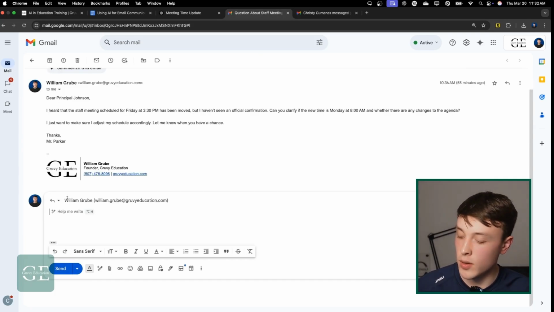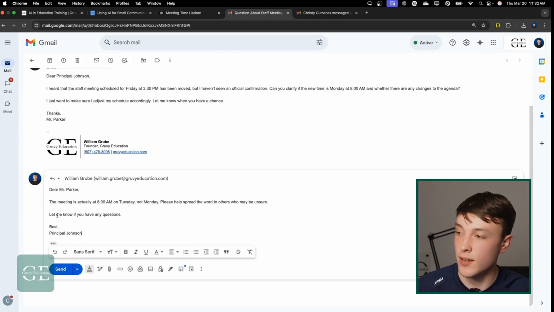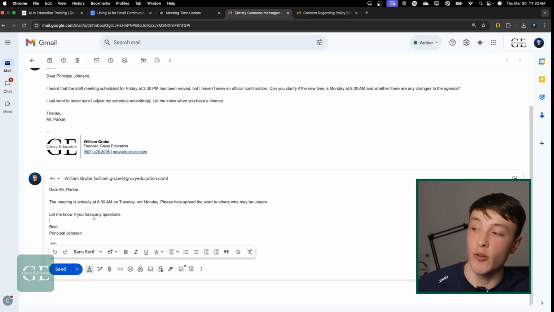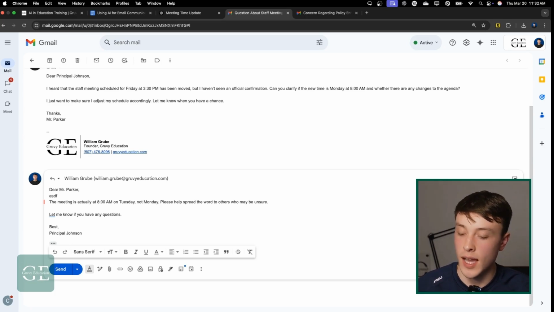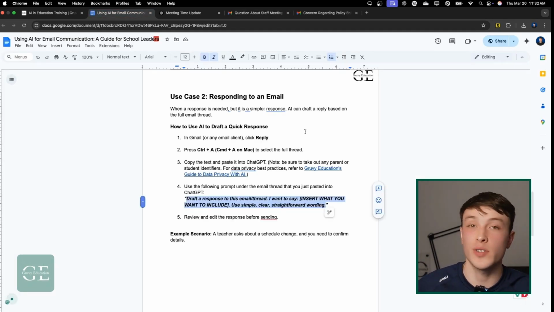So that's why if you do Control on Windows, Command on Mac, Shift V, it's going to paste it without any formatting. Now I don't get that weird formatting in there, and I can still have new lines in between these and it not look funky. So just a little tip there. But that is how we can use AI just to respond to a simple email.